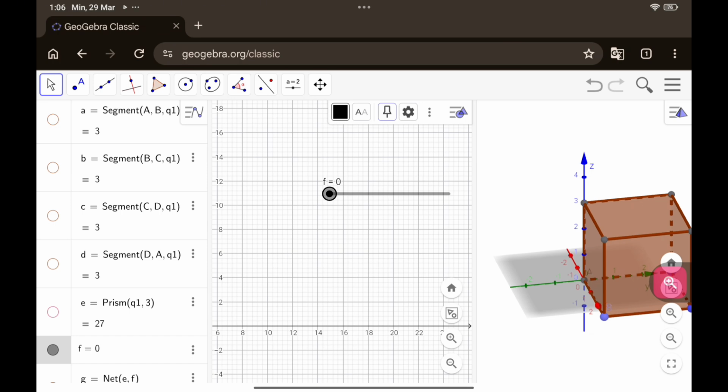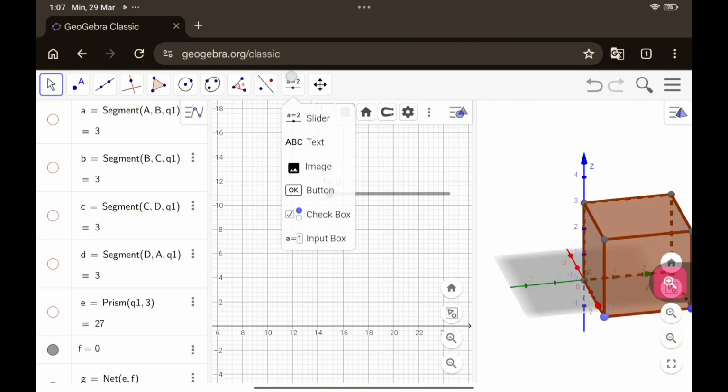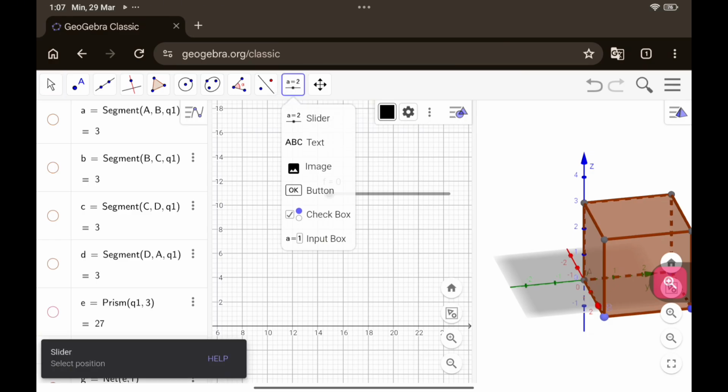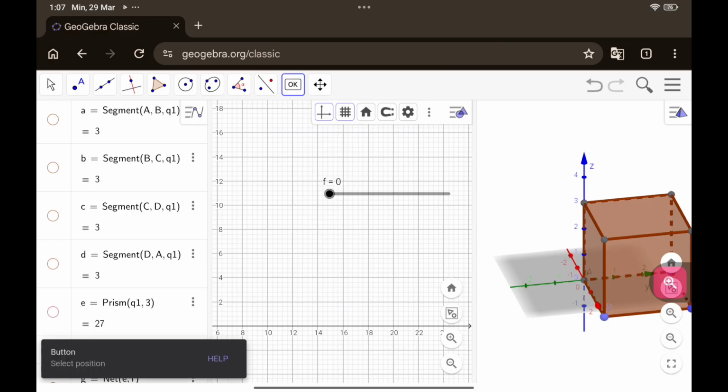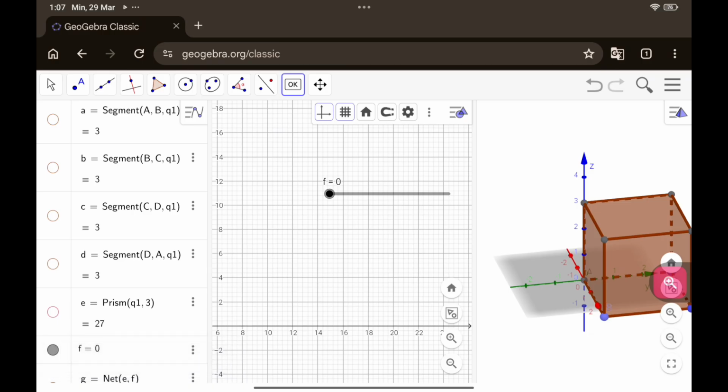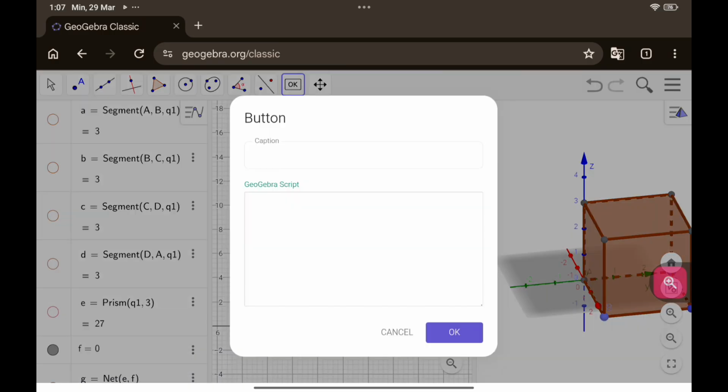On the graphic area, select the button icon. You can see it here. From the slider icon, just hit it, and then some options will appear, and just click button here, or OK with rectangles. Then click on any spot in the graphic area. Let me click it here. Then a dialog box appears.